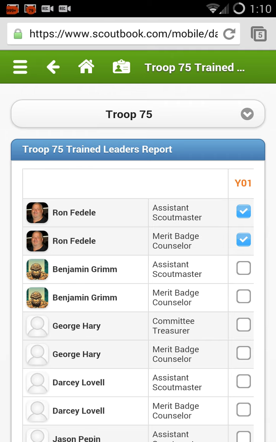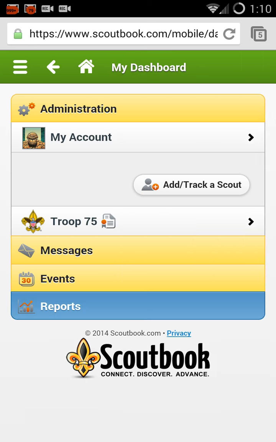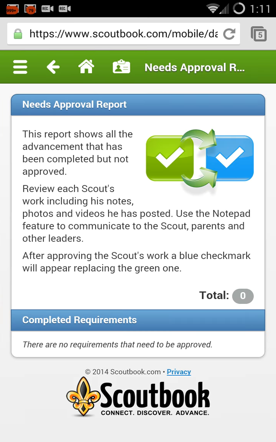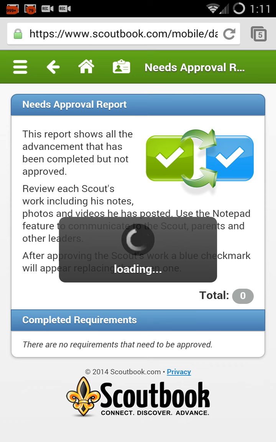We're going to go back a screen, and we're going to go back to the reports menu. There's also a needs approval and needs awarding. Now, these are not so much reports as checklists of items that need to be done. If parents or scouts have checked off they did a requirement, it doesn't automatically state that the requirement is done. A leader needs to approve it, as we do in scouting. So this needs approval list will show you anything that's waiting on approval. It'll show it down below, and there's nothing pending approval, so there's nothing there.